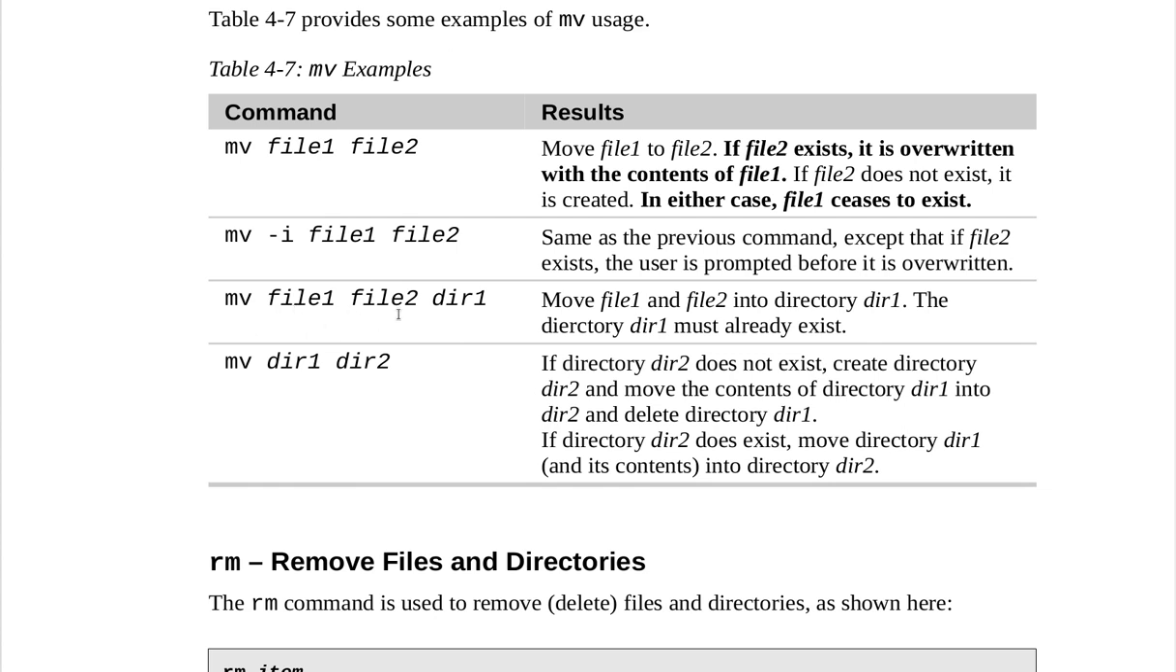mv file1 file2 dir1: move file1 and file2 into dir1. The directory dir1 must already exist. mv dir1 dir2: if dir2 does not exist, create directory dir2, move the contents of directory dir1 into dir2, and delete directory dir1. If directory dir2 does exist, move directory dir1 and its contents into directory dir2.